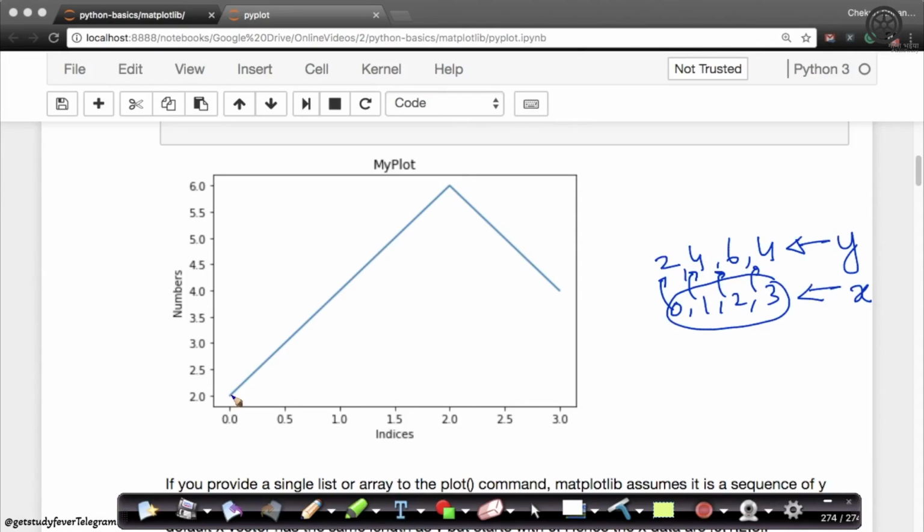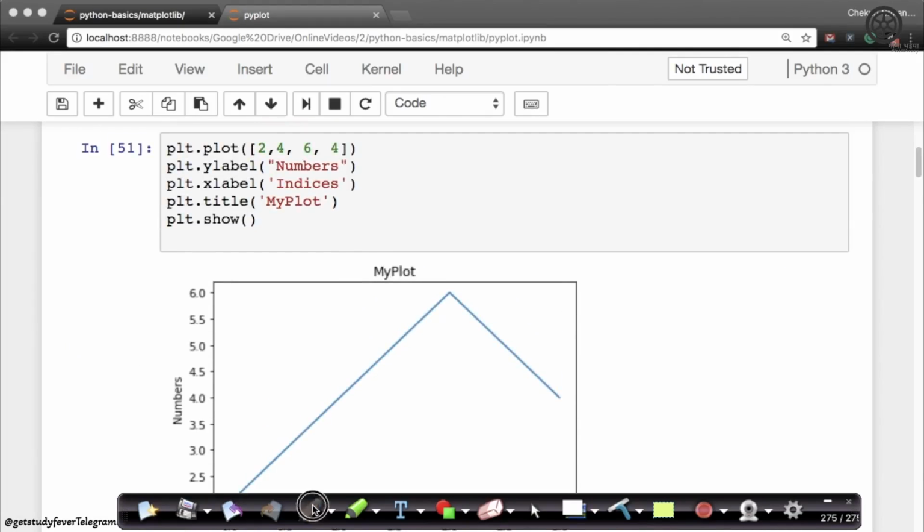So if you notice here, at 0 you have value 2. At 1 you have a value of 4, sorry, my mistake. At 2 you have a value of 6, and at 3 again you have a value of 4. Now, these 4 dots are connected. Your matplotlib, if you just say plt.plot and I give just one list, it will plot these list elements as elements of the y-axis, with the 0th index, first index, second index, third index as the corresponding x-axis.